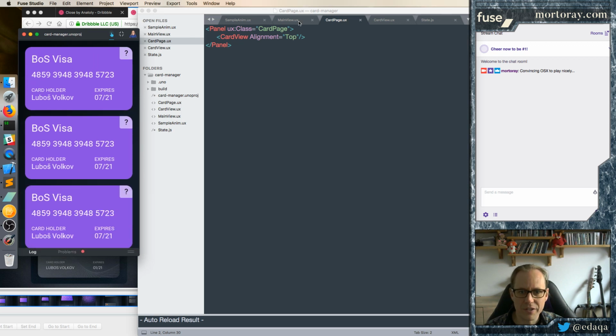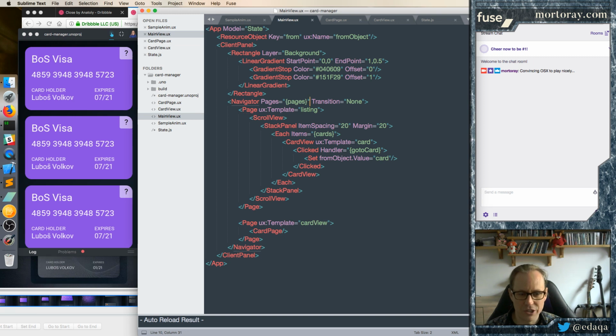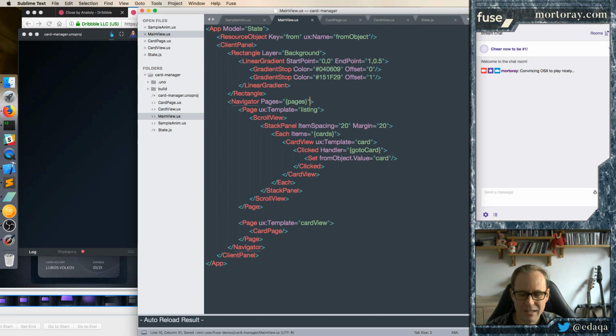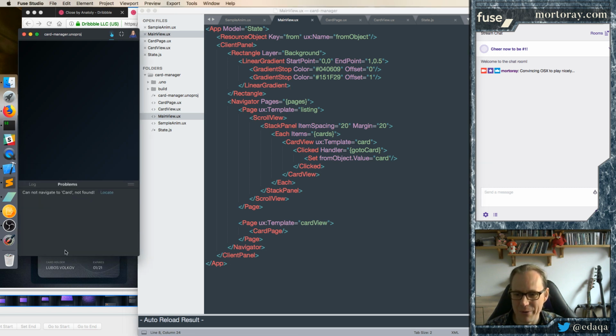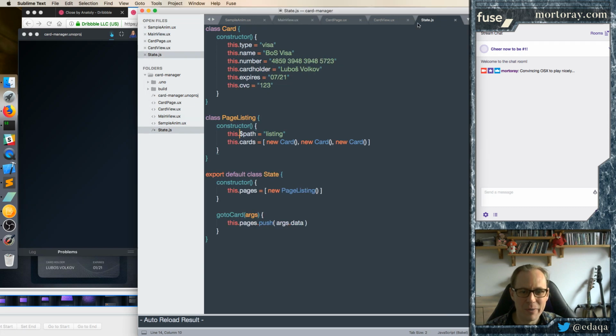And take off the default transition for a second so you can actually see what's happening here. And again, the problem with navigation, when you start playing with navigation, you get something wrong. If you not navigate to card, then you have nothing there to go back to.